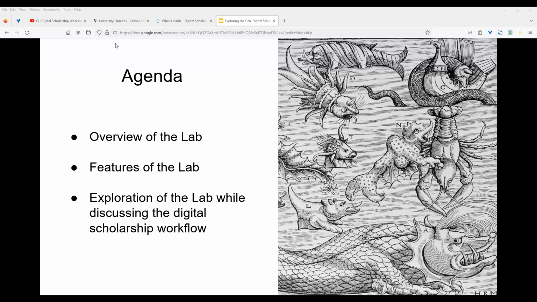So we'll just do a very quick overview of the lab. Like I said, I've got a little series of slides to show you, talk about the features of the lab. Then I want to do a quick exploration of the lab, hopefully discuss some of the components of the digital scholarship workflow.